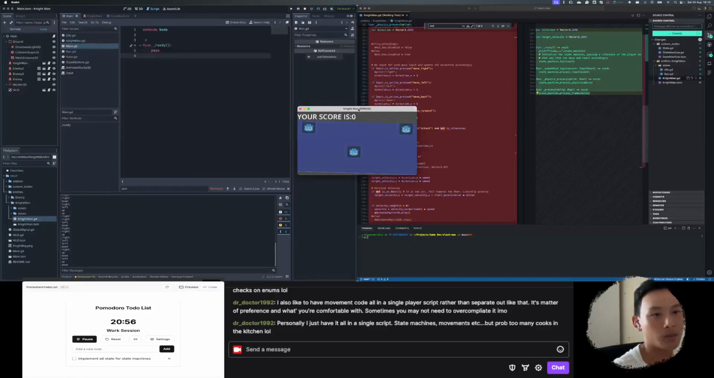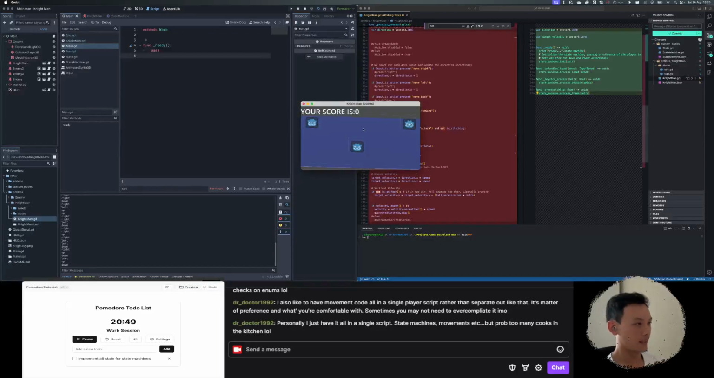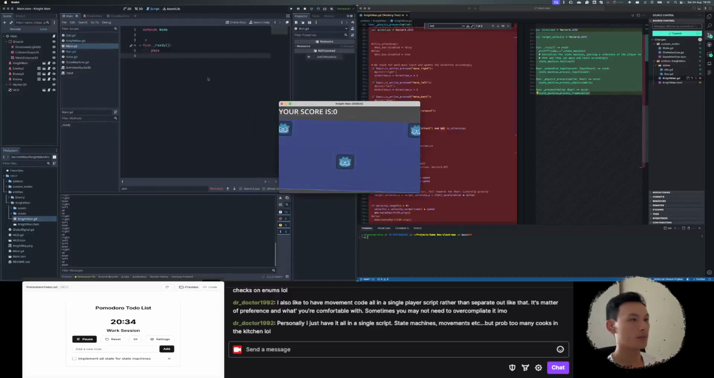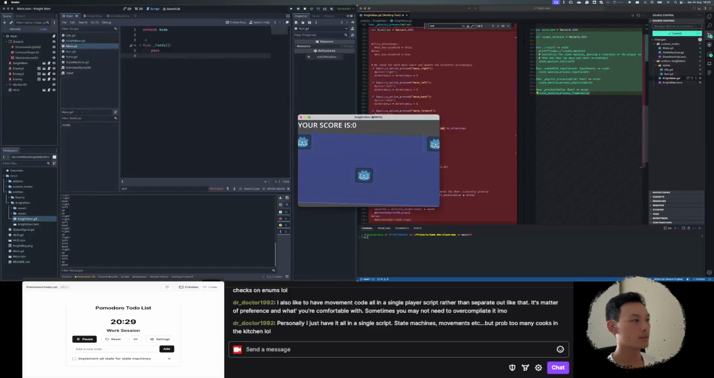You like it all in a single script? Yeah, no. The movement mechanics are going to get complicated in this game. They're not complicated right now, but they will get complicated. So I want to get my state machine mechanism working so my brain doesn't explode. So this is to save future me from going crazy.